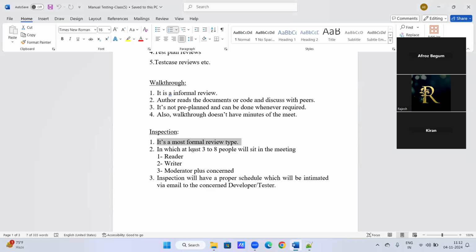So the first type is the reader, that is the author of the document, and the second type is the writer. So everybody notes down the questions and issues and so on. And the third type is the moderator. Moderator means mediator between the author and the rest of the team. So he is the organizer of the meeting. So these three people sit together and do the inspection.